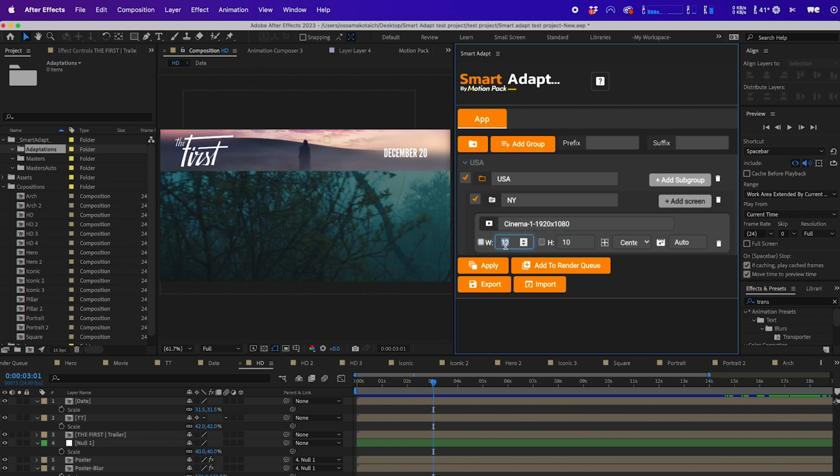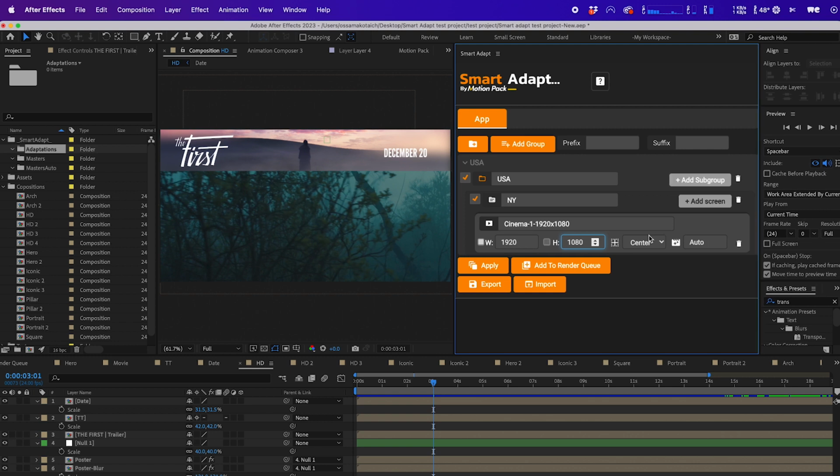Here I can import the dimension of the screen that I have. And here I have the alignment, which is center. I will explain this in detail later on, and this one by default becomes auto. I will explain this later, but I just want to show you how the extension works. So okay, right now I have a main group, subgroup, and a screen.